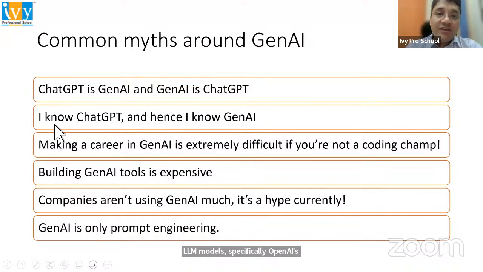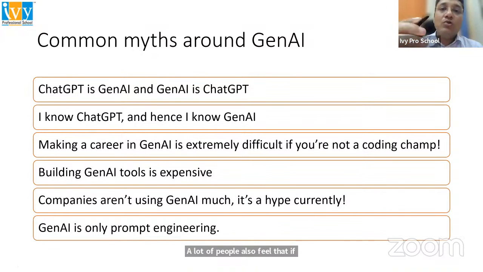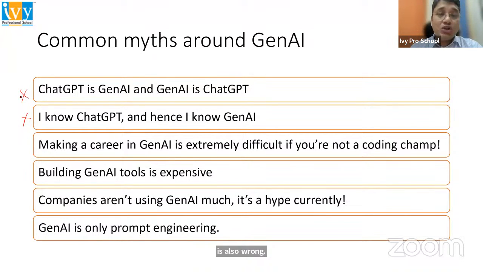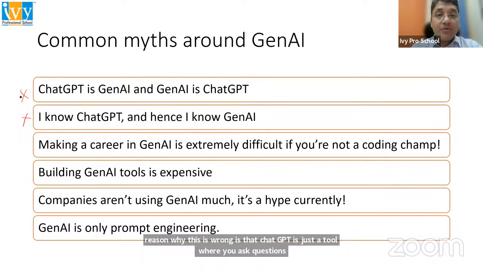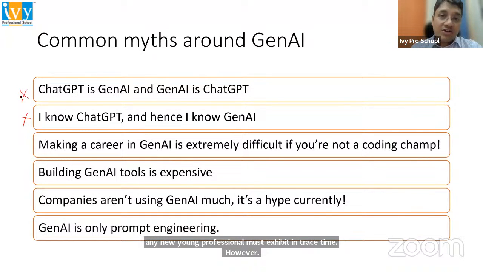A lot of people also feel that if they know ChatGPT, then they know Gen AI. But this is also wrong, right? The reason why this is wrong is that ChatGPT is just a tool where you ask questions, you give prompts, and it gives you responses. While prompt engineering is one of the key skills that any new young professional must exhibit in today's time, just knowing ChatGPT doesn't make you a Gen AI professional.